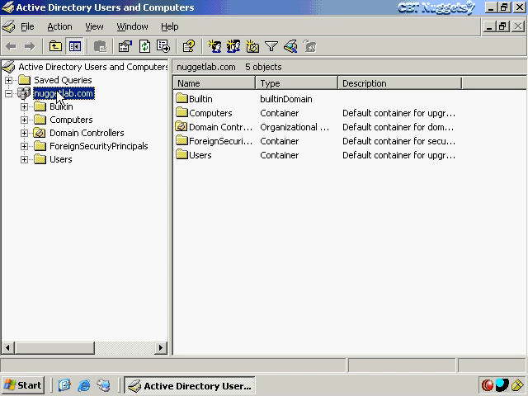Then we see that I've got a pretty plain setup here for NuggetLab.com. I haven't even created any organizational units. I've just got a couple of computers here. There's an XP computer. There's another Windows Server 2003 member server. And I've got 2 domain controllers here now.